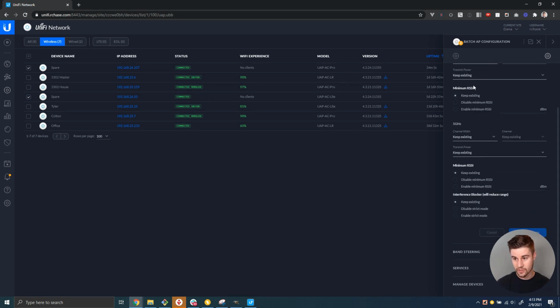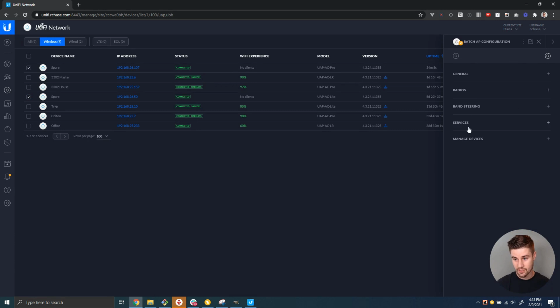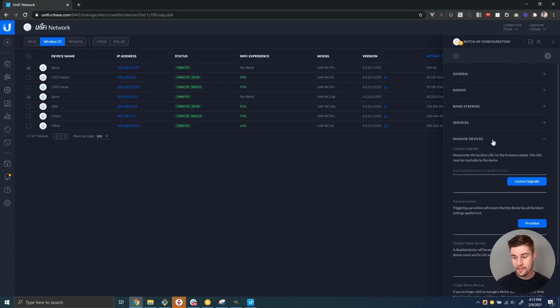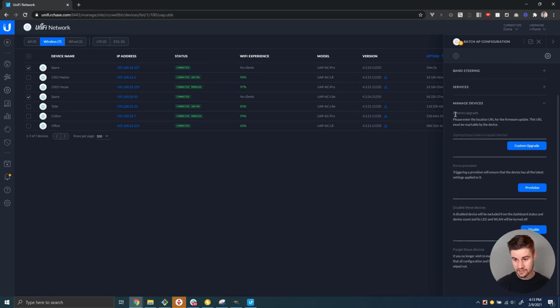And the menu that we are going to look at right now is under Manage Devices. And under Manage Devices, there is the Custom Upgrade section where we can paste in the link to the previous firmware version and then click Custom Upgrade, which will actually downgrade the access points.